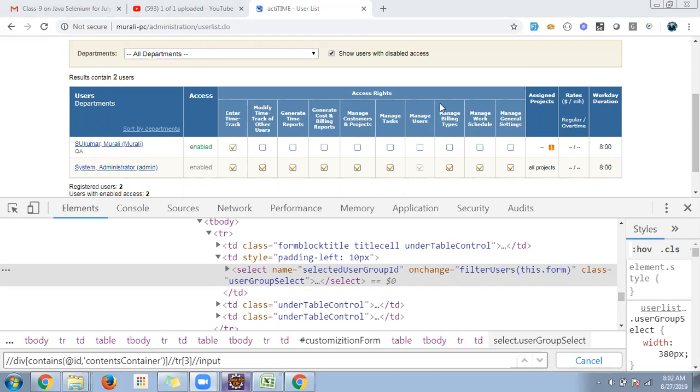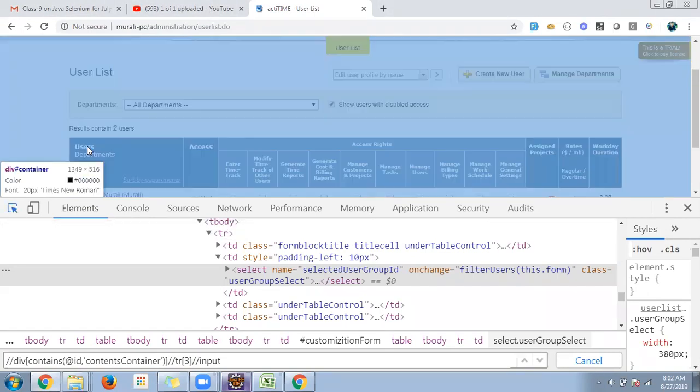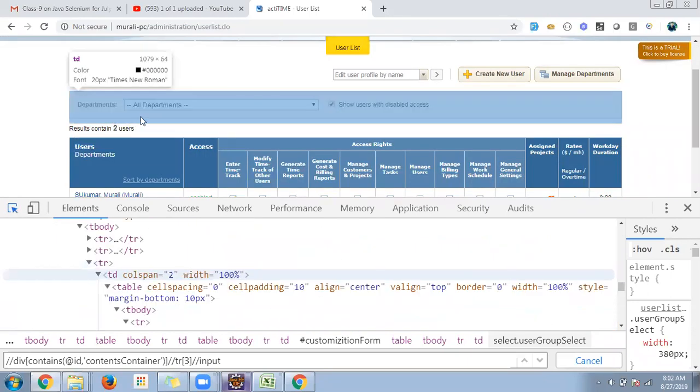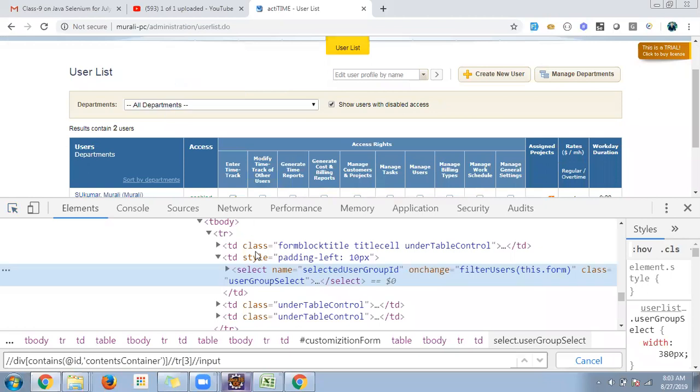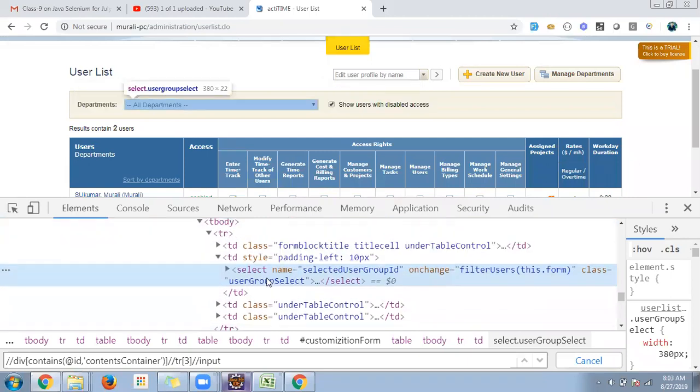Good. So now once we came to the users, here we have the departments drop down. When I choose this, can you see the entire section is a drop down for us? Here the select tag is my drop down. Got it?